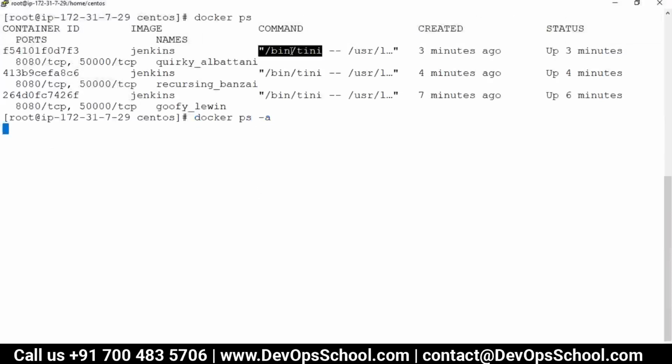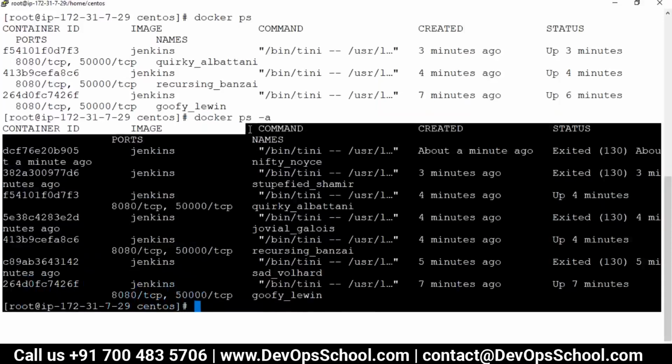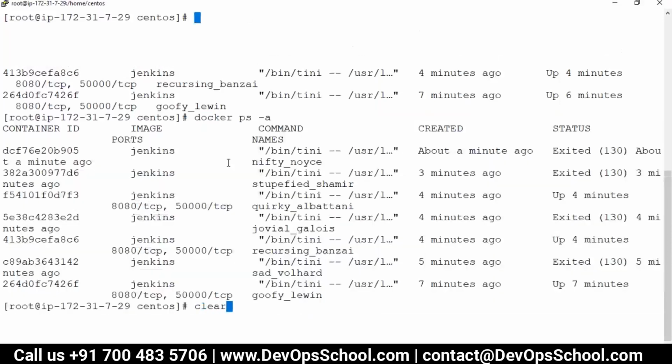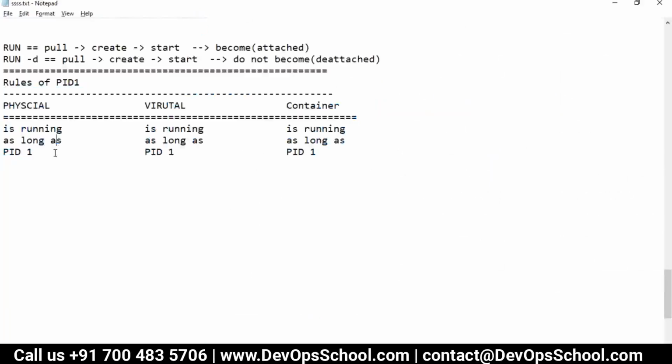Those containers you can see here: exit, exit, exit, exit. All these are exited containers because I killed PID 1. Now, understand this concept. In a physical machine, PID 1 is systemd. In a virtual machine, PID 1 is systemd, which I showed you just now.